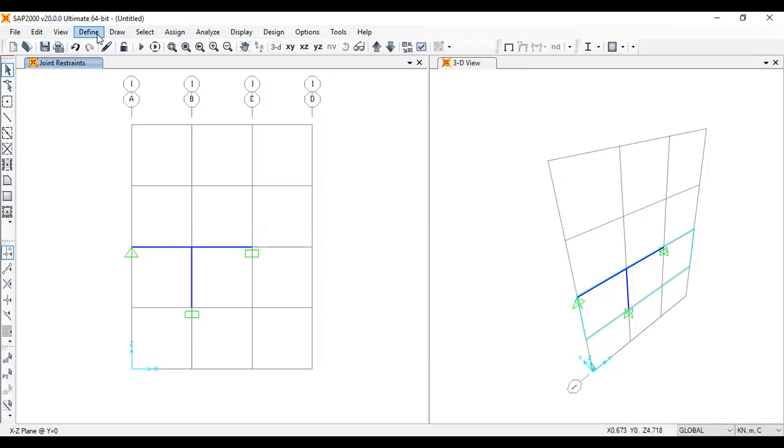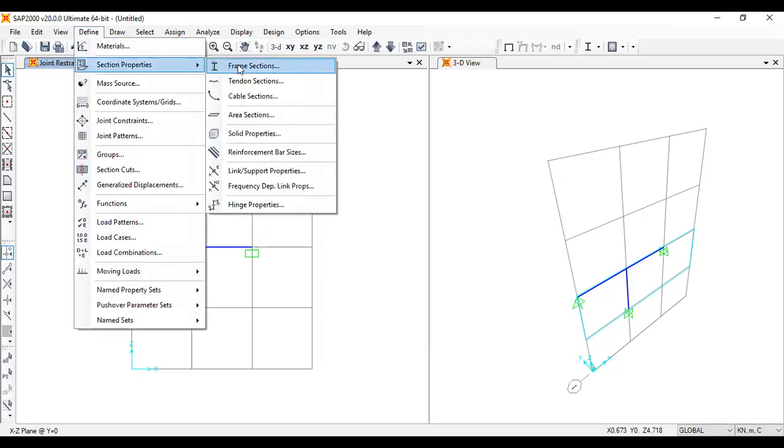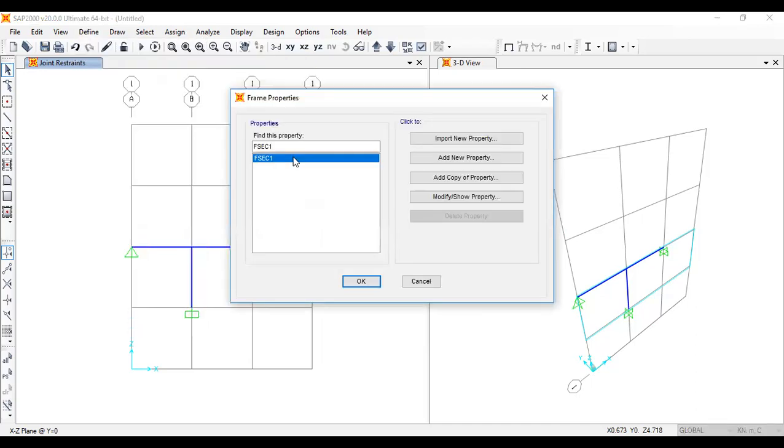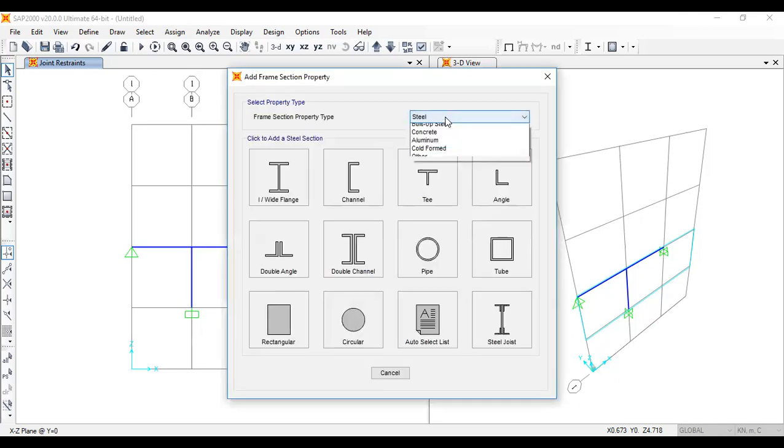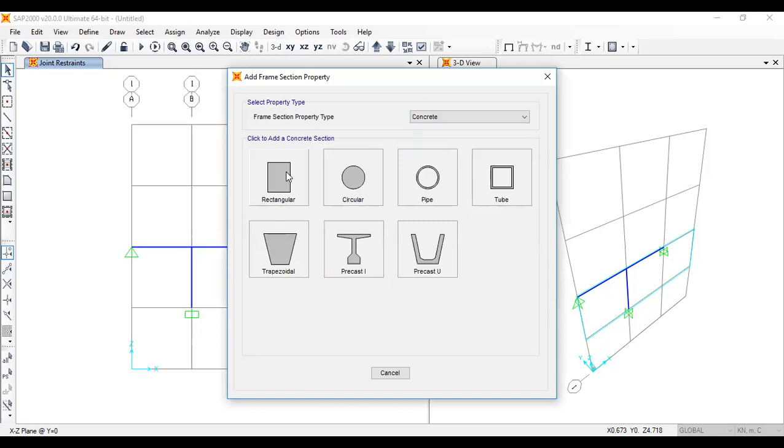So okay. Then I need to define the sections, right? These are frame sections. If you have cable sections, area sections, slab sections, those are there as well, right? Then I need to define the frame sections. I will select, also add new property, right? So steel, not steel, concrete. It's a rectangular one. If you want, there are several shapes as well.